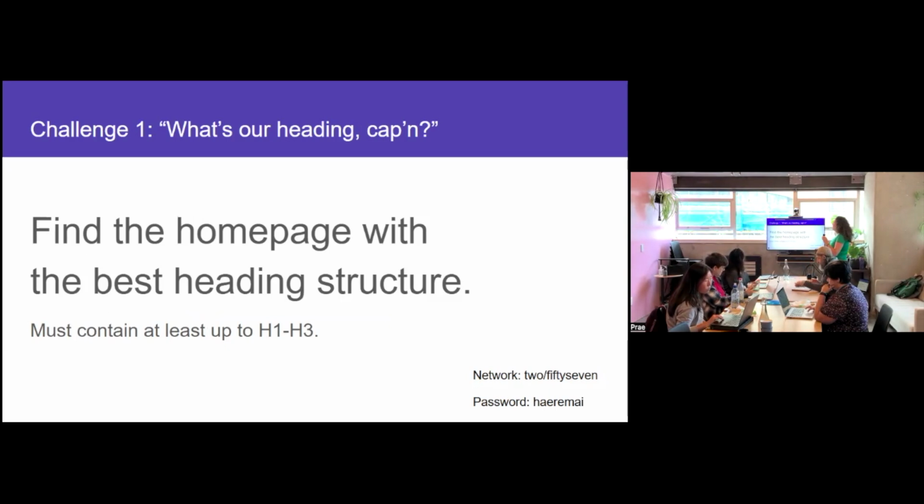Challenge number one. It's what's our heading, Captain? So we are going to be looking for a homepage again, this time with the best heading structure. The key here is we want to make sure that it's not a heading structure that's really simple, like 1 or 2 levels. We want there to at least be 3 levels. So that's our one criteria. And homepage. If you find it's not a homepage and it's another page, that's fine, but we're going to try to focus on homepages.